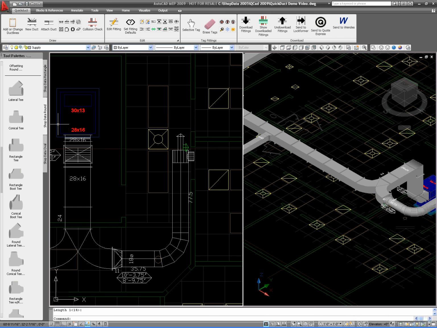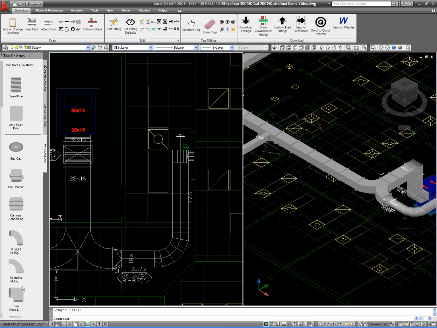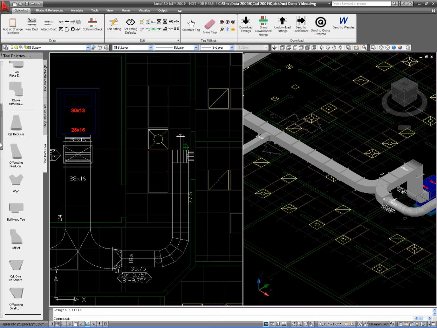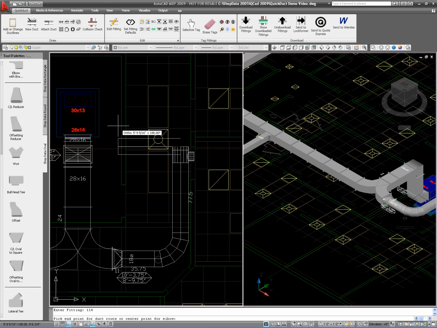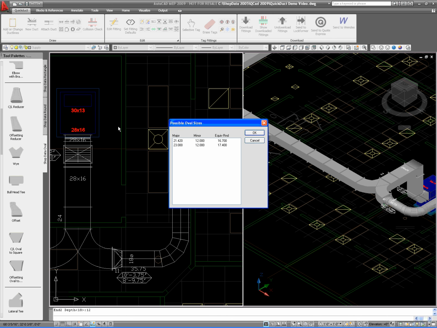Then I want to keep going here, and I'm going to do some oval. I'm going to scroll down to my reducer section and tell this guy to be a center line reducer, and I'm going to draw some 22 by 12 oval. One thing you're going to see, as soon as I do my 22 by 12 oval, you're going to see a pop-up here called possible oval sizes.